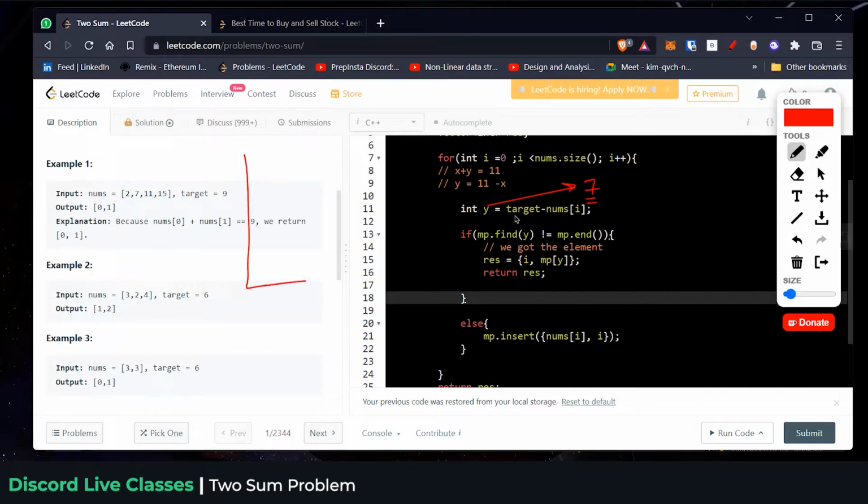Let's suppose I have created this kind of mapping, and the mapping is like 2 is on 0, 7 is on 1, and 11 is on 2, and so on. So what I will do, I will get the Y value. Then I will find the Y value in the mapping, with the mp.find(Y) function.